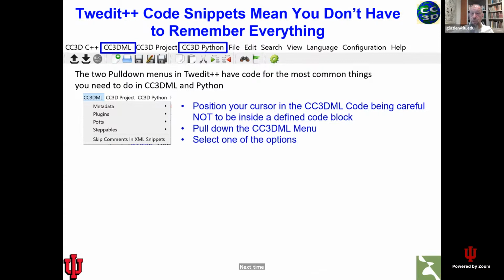The biggest problem with the code snippets is remembering where things are and finding them. And so I want to walk through that. If you feel like following along when you're running Twedit, that would be fine. This isn't really an exercise, but you can come back and look at this again if you like.